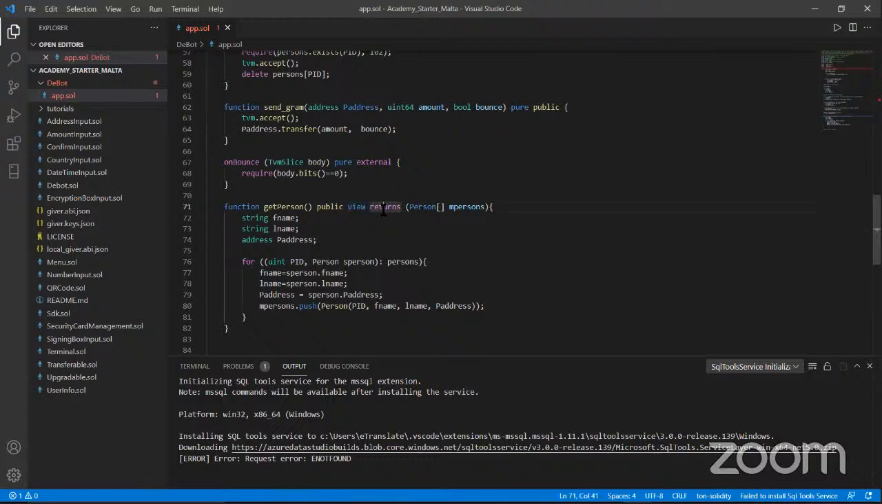So the getter function also always returns a value. Okay, keep that in mind. This getter function returns an array called m-persons of type person. Now the reason why we are passing an array into parameters is because we are going to be pushing all the items which we've collected from the mapping above into this array so that we can easily access it.